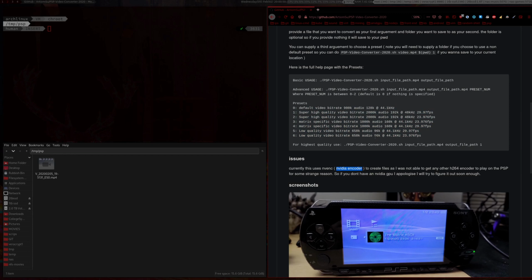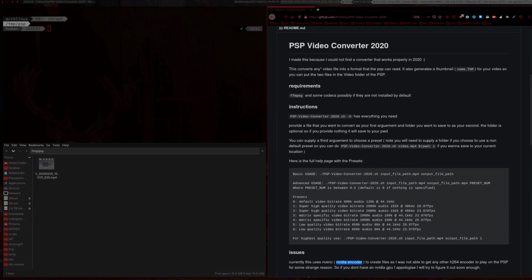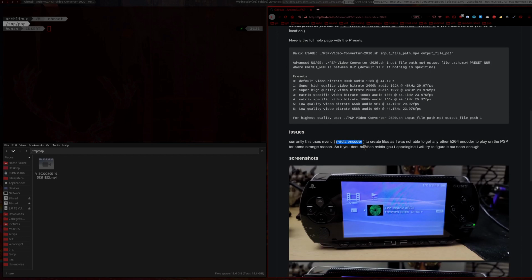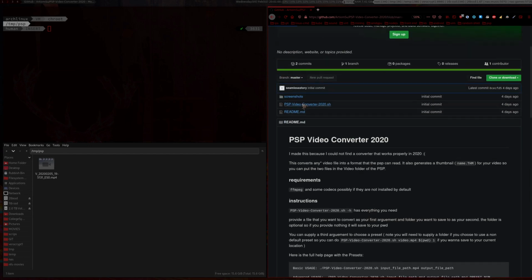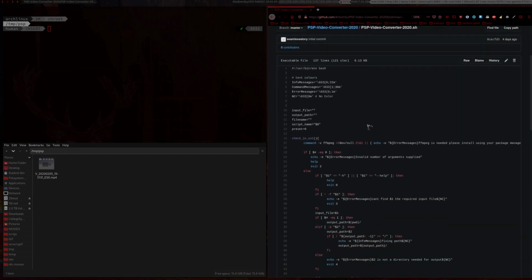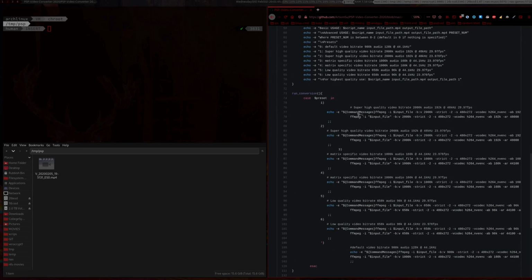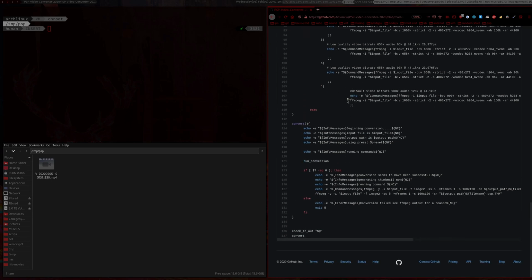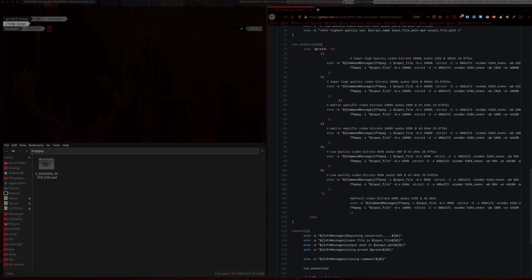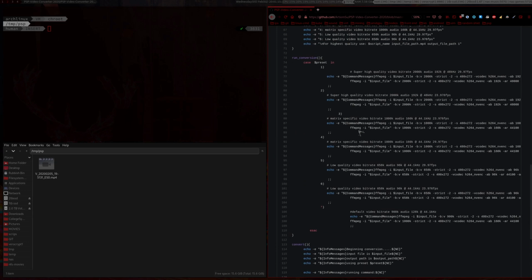So the only downside of this converter is it uses the NVIDIA encoder, because for the life of me, I could not get the normal H.264 encoder to work. Only the NVIDIA one works on the PSP. It's possible to convert, and it plays in VLC, but it doesn't play on the PSP for some reason. So if I go into the script here, you will see inside the conversion, it uses the H.264 NVENC encoder instead of just H.264, which didn't work for me for some reason. I'll try and figure out why that is.